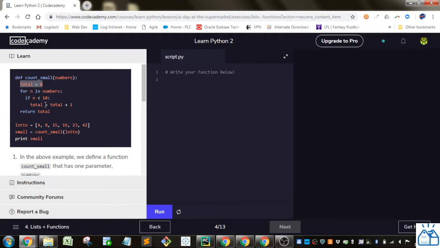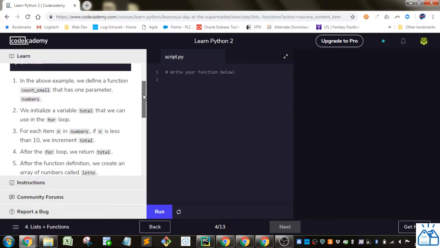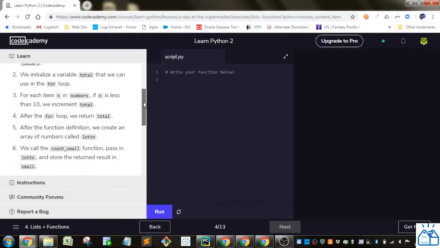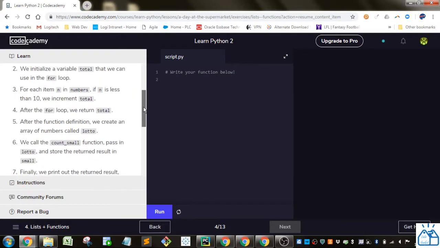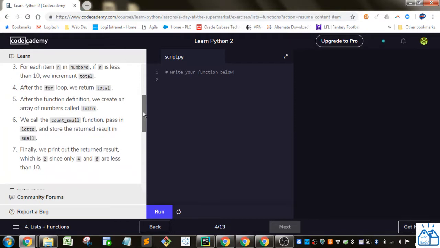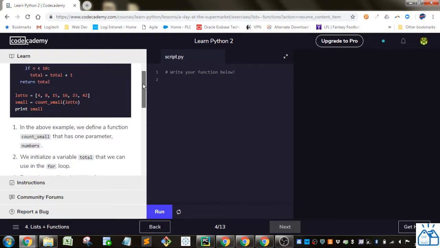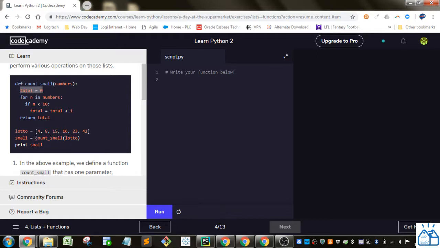You may also see this as plus equals 1 instead of total equals total plus 1. After the for loop, we return total. After the function definition, we create an array of numbers called lotto. We call the count small function, pass in lotto, and store the return value in small. So what's returned here in total is going to be assigned to small, and then we're just printing out small.